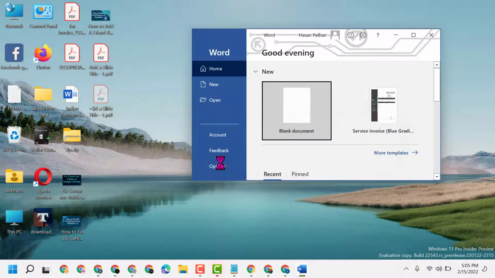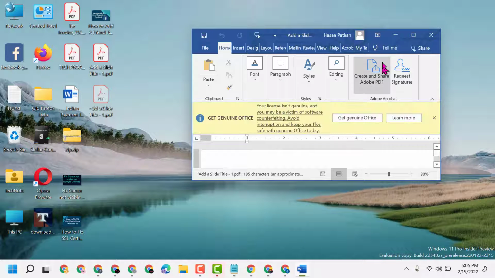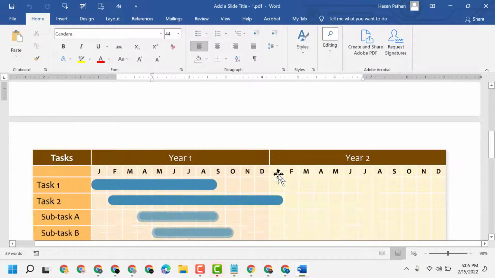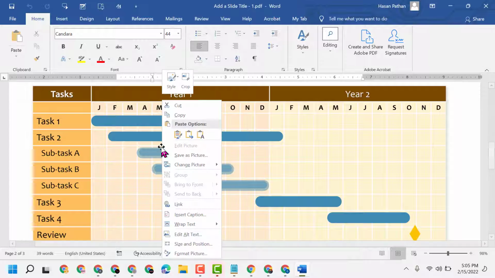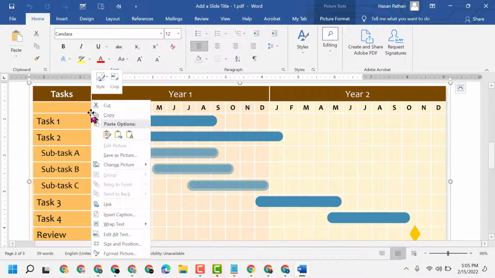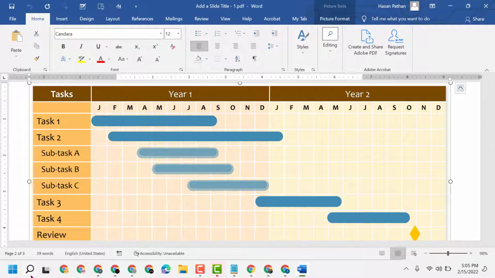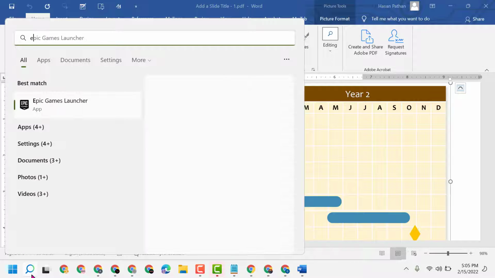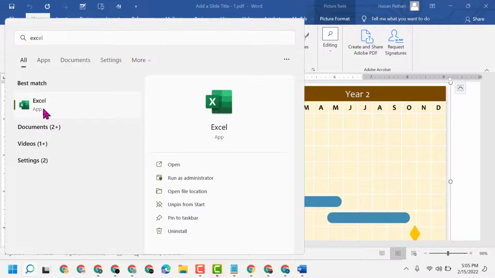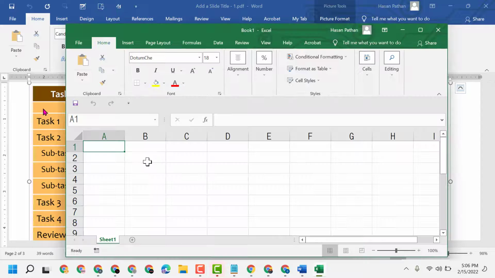Click on OK. Now here guys, you have to copy. So select it and copy. Now open Excel and paste here.